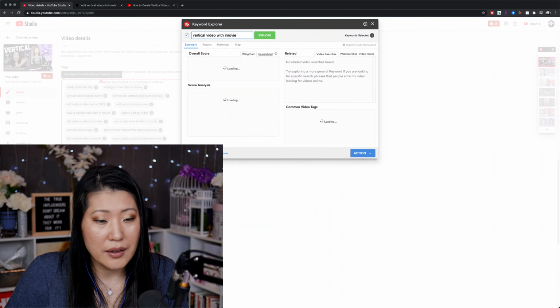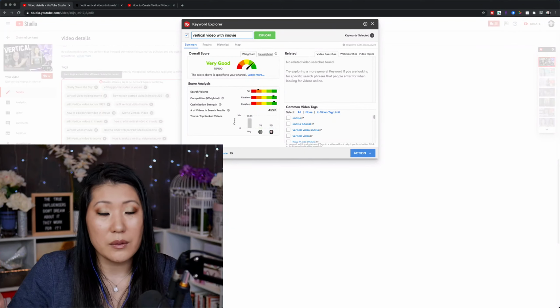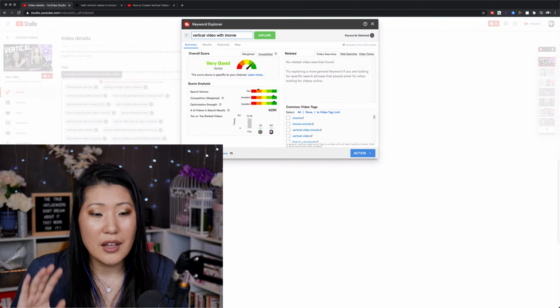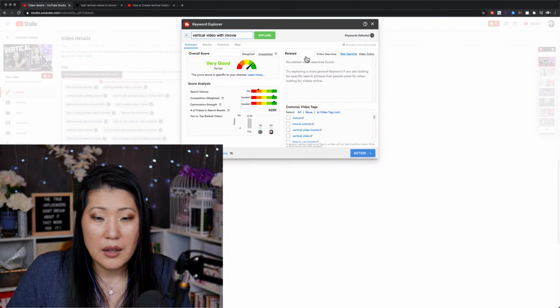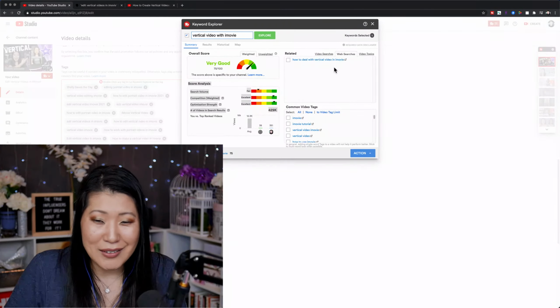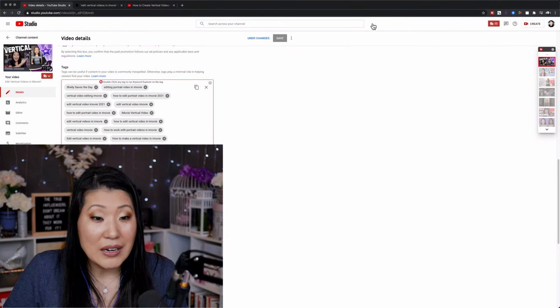And if you double click on a tag, you guys can see that right there, it's going to bring up the Keyword Explorer as well. So if you already have a tag inside of your area, just double click on it. It's going to open up that window here. So we can come over here. Yeah, vertical video with iMovie has 429,000 video results in there. I love this. The related search is how to deal with vertical video in iMovie. Okay, that's funny to me.